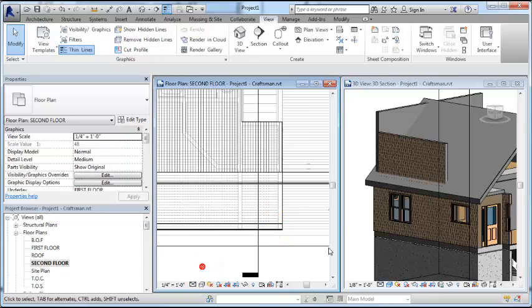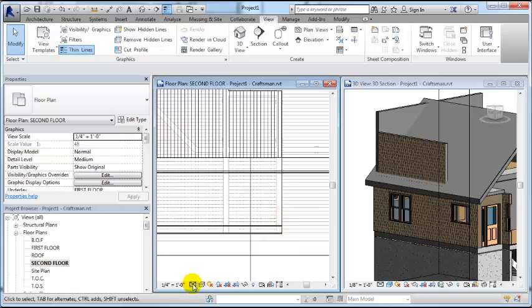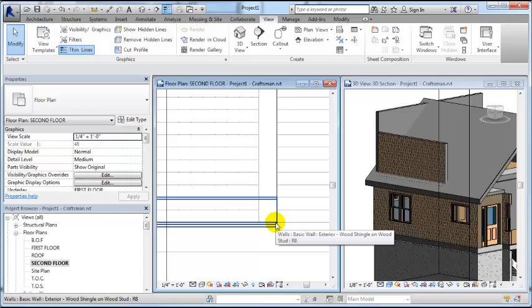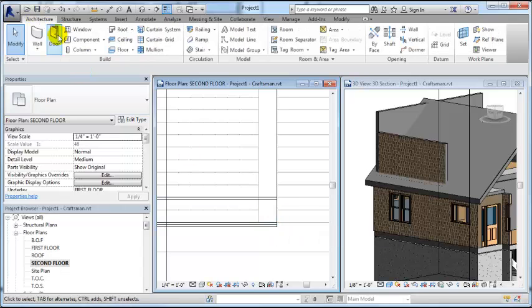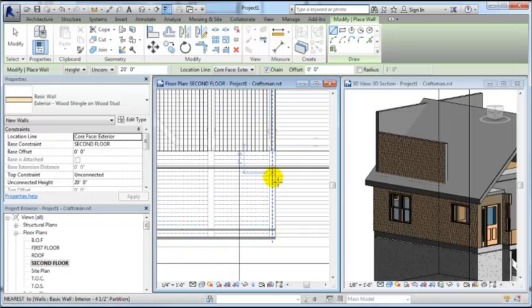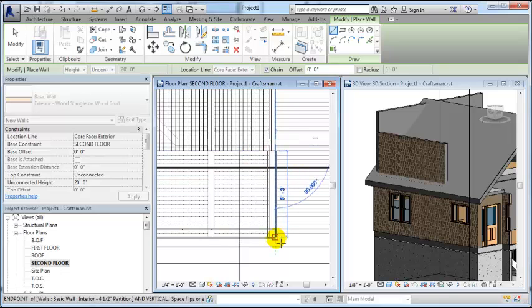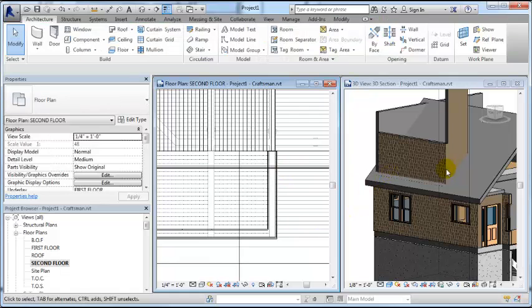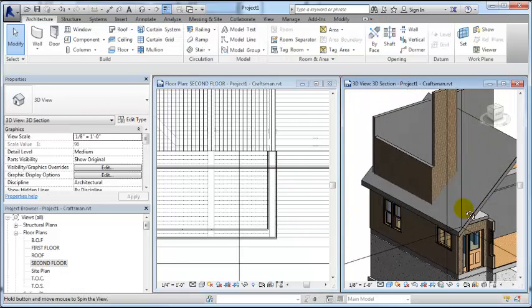Let's go ahead and increase our detail level here so I can see what I'm doing. There's the outside edge of the stud. So I want to go back to my walls, and it should be the same wall. And because I'm going in a counterclockwise direction, if I go this way, I have to start from over here, and I want to match the wall location that I had on the first floor. And remember, I can align all those things and make sure that they're correct.